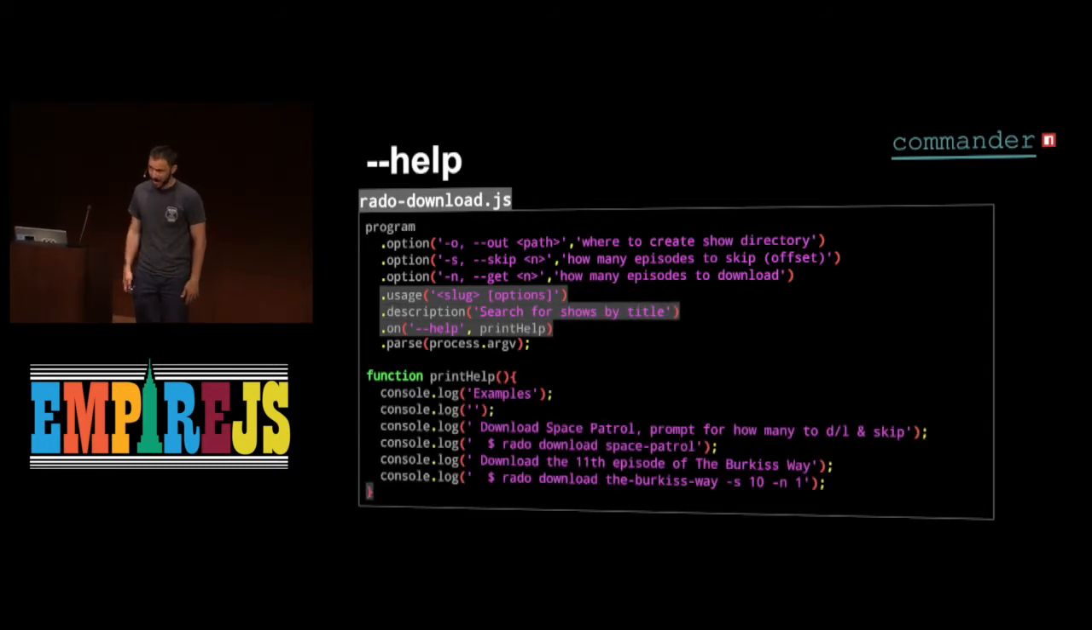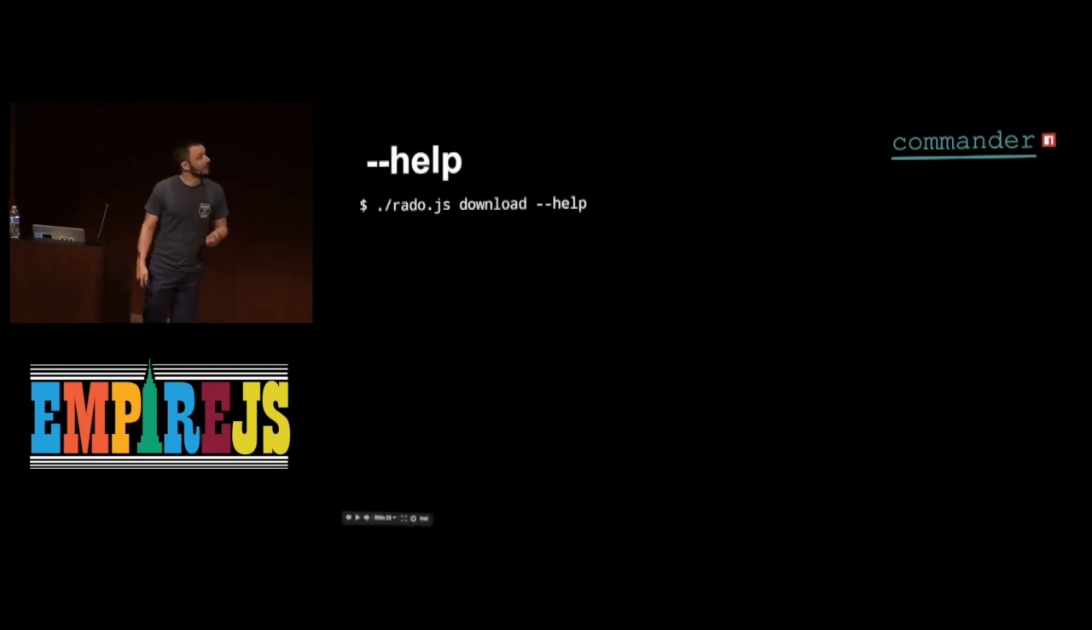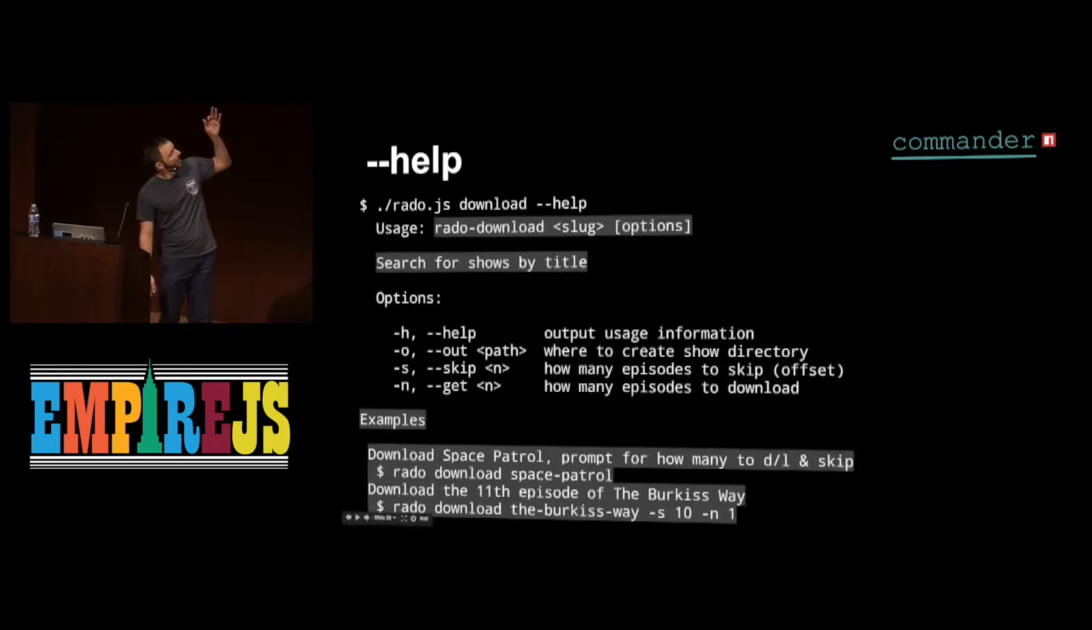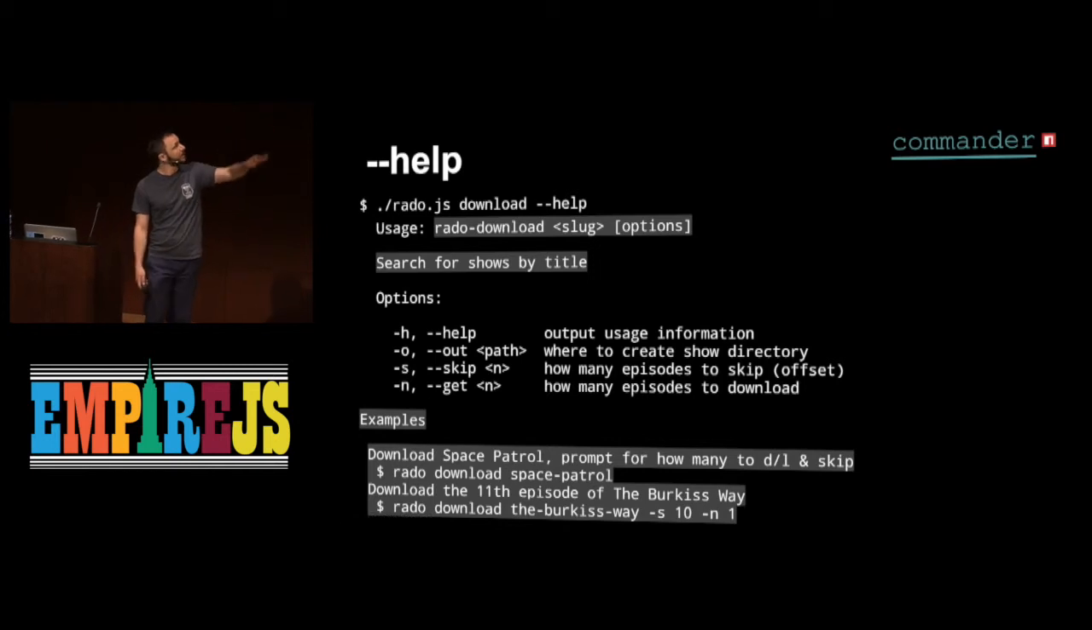also an on-help callback, or an on-help event listener, and so we can print arbitrary extra stuff. And in our case, I like to put examples in there. I always appreciate when I find examples in the help, so we're going to add that in. So now when we run Rado download help, we can see that we have the proper function signature, we have a description, and we have these nice examples down here.